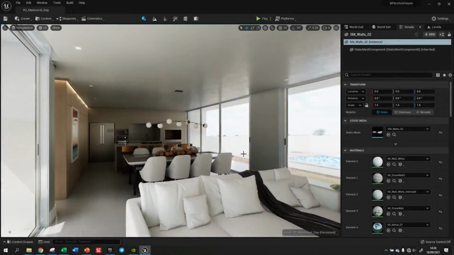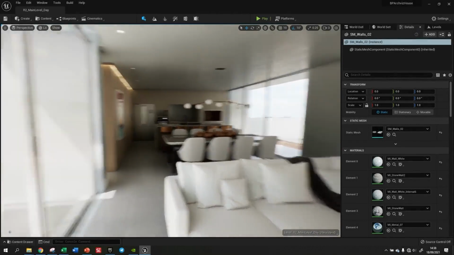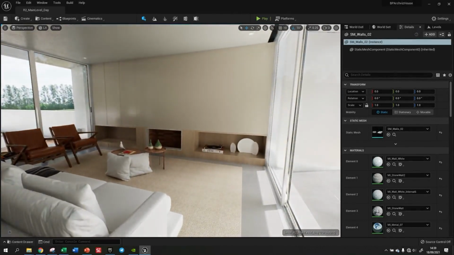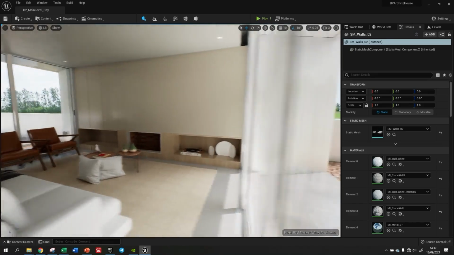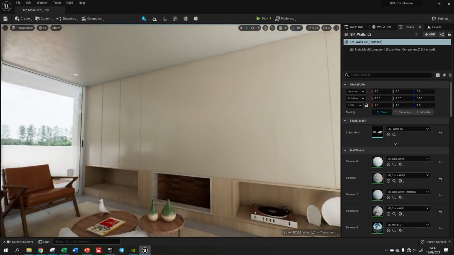Hi guys, so let's start our new class, and in this class we're going to create one more blueprint, a blueprint that's going to be really useful for you in ArcViz, which is a TV blueprint, so that we can play a video on the screen. We'll put it right here in our living room.